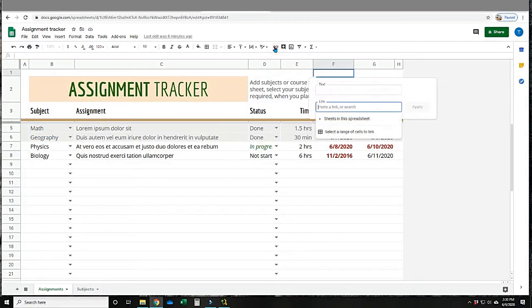Next to that is insert a link. You can paste a link or search for one in this box. If you're working with multiple spreadsheets in your workbook, you can assign links to each sheet. And then moving down here, you can select a range. Remember, we talked about range of cells earlier. You can select a range of cells to link.